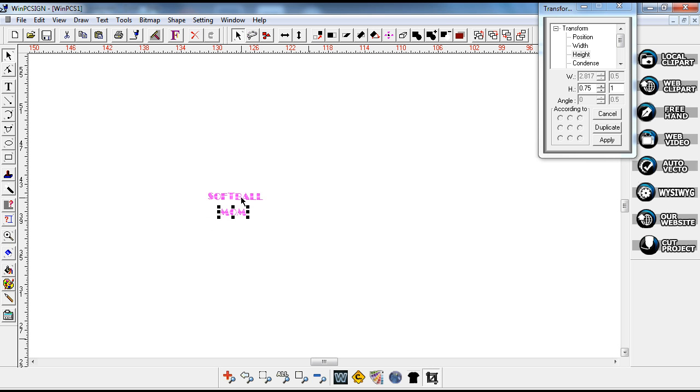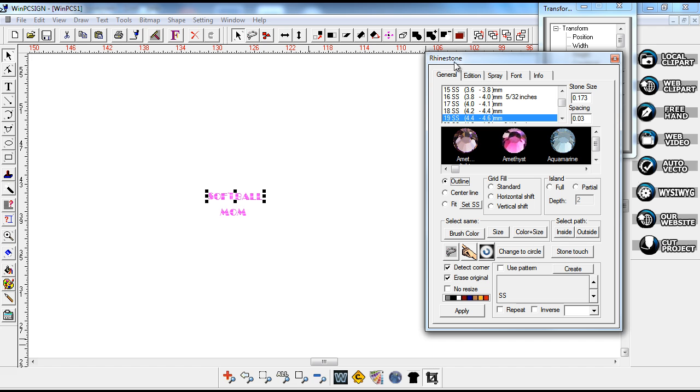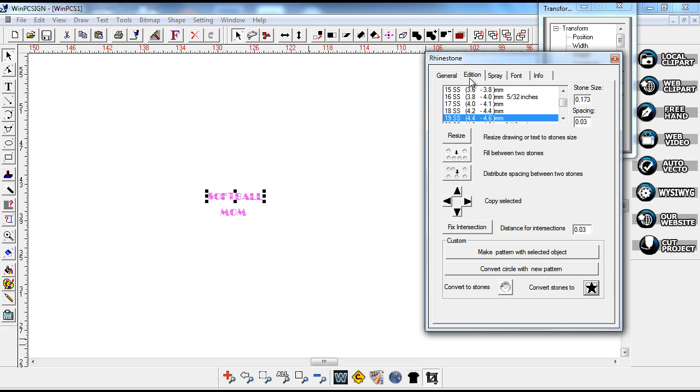Then I'm going to get them to the right size, because TTF fonts don't come in the right size, they come in very small. So I'm going to bring up my workspace area, and in this workspace area you can see that we have the settings for the different stones, and Stone Touch, and a lot of different things. But I'm going to go over to my addition area, and in this area I can resize stones very easily, or add or fill between stones or gaps, or make patterns, or do all kinds of different stuff.